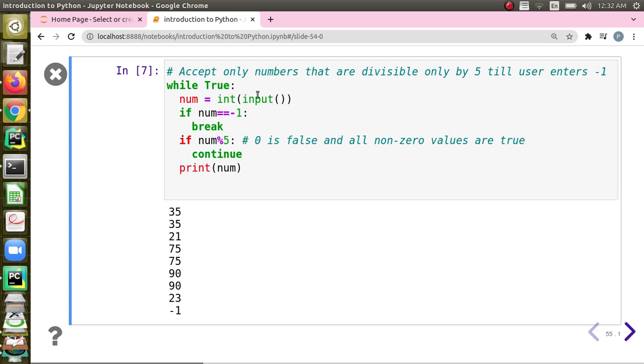I write while True. This is an infinite loop. It will not terminate by itself. It will terminate only if the programmer gives a break. So I am reading the number, and in the next line I am checking if the number is -1, and I will break the loop if it is -1. Otherwise I will go to the next statement, where I check whether the number is divisible by 5. If the number is divisible by 5, then I will print the number.